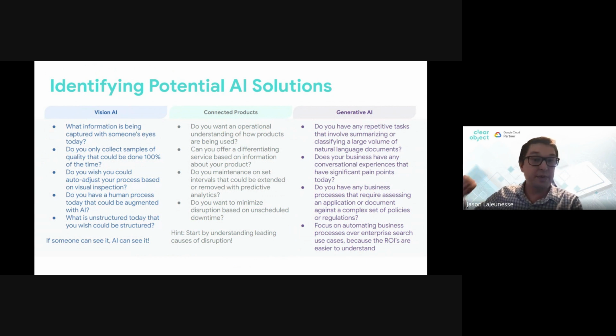So if you have any repetitive tasks that involve summarizing or classifying documents that humans are doing today, that can be a really good place to start. Kind of the bread and butter of GenAI with new large language models is looking at kind of conversational experiences like customer chatbots, for instance.